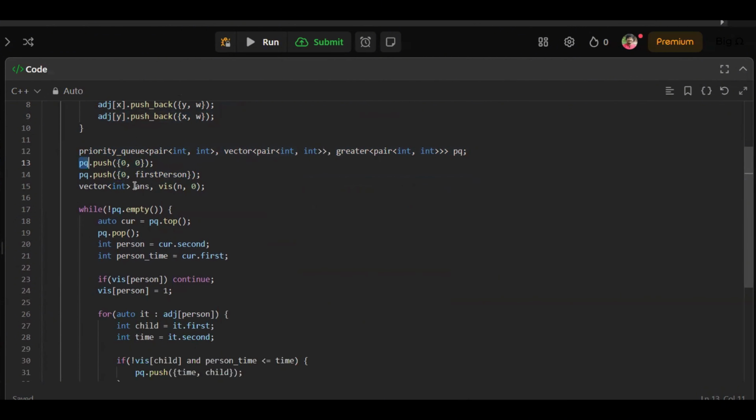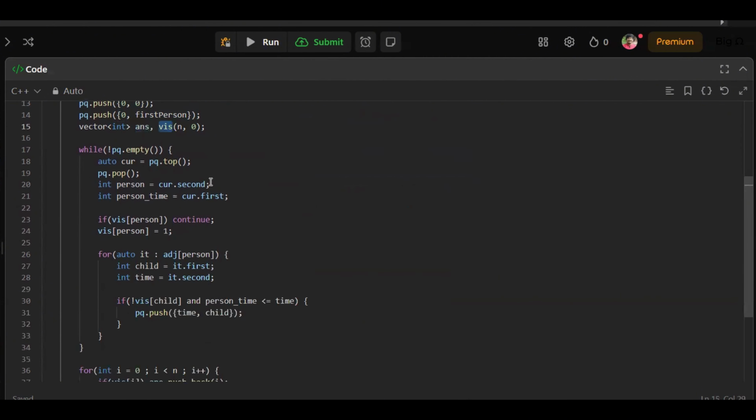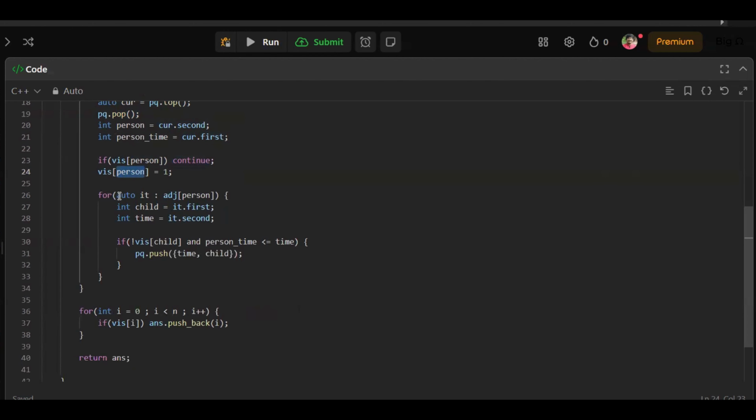Now we are taking a vector of int answer and a visited. Now while the priority queue is not empty, we are storing the current element of the priority queue into the variable current and we are removing it. Now here, the person or the parent is current element's second element, and the person's time will be current element's first element. Now if the current person is already visited, we have to simply continue. Otherwise, make the current person visited, and we have to iterate into the adjacency list of the current parent.